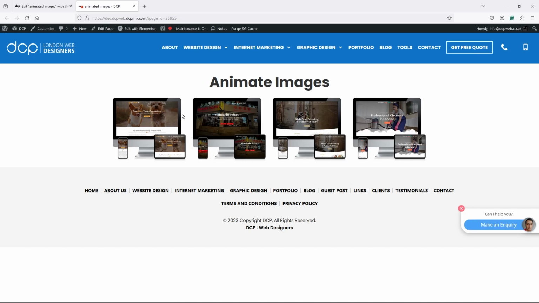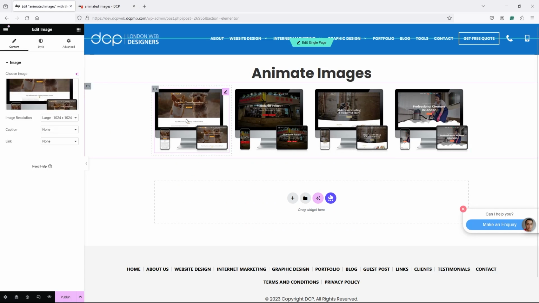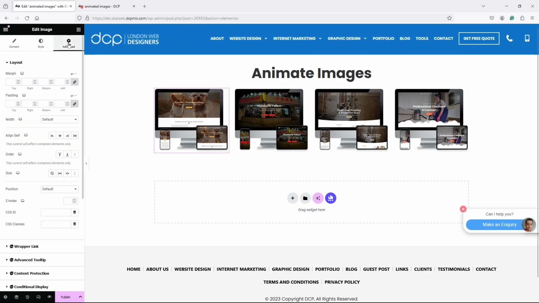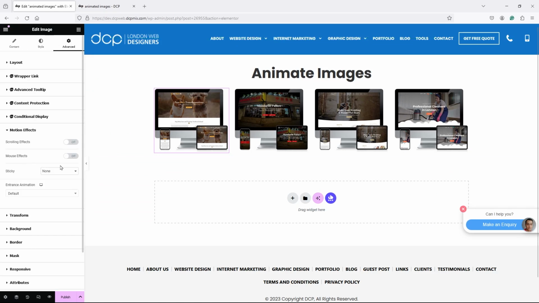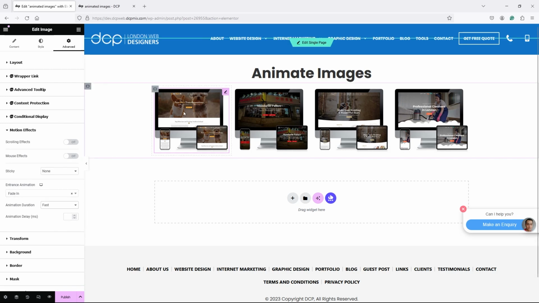So we can slide them in, we can slide them out, we can fade them in, we can do lots of different things. So let's just click on this first picture here, and we'll go to advanced, let's go to motion effects, and inside this drop down I'm going to fade it in. I'm going to fade it in fast. So that's the option for this one.